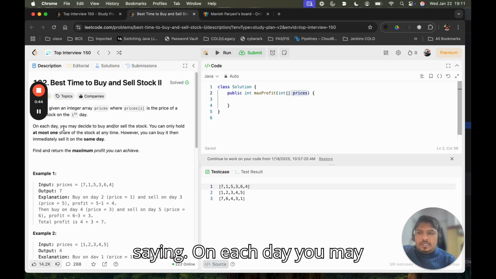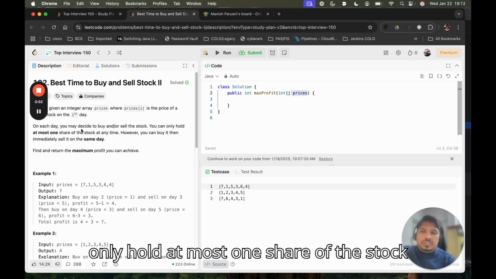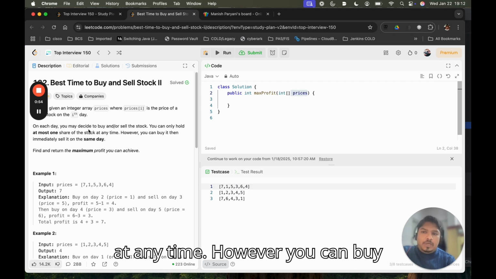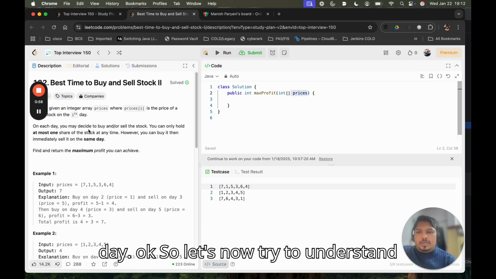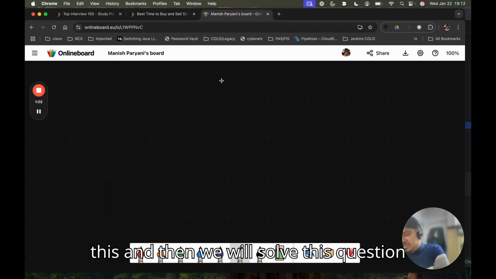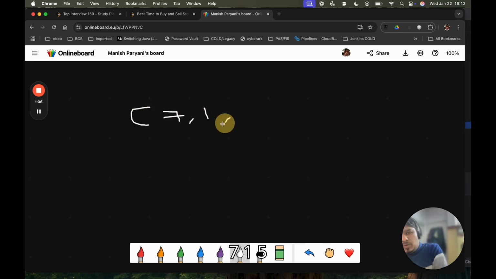On each day, you may decide to buy and or sell the stock. You can only hold at most one share of the stock at any time. However, you can buy it, then immediately sell it on the same day. Okay. So let's now try to understand this and then we will solve this question. What input have we been given? We have been given 7, 1, 5, 3, 6, 4.